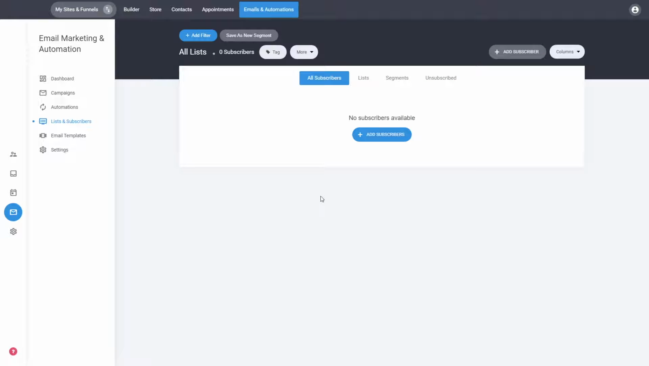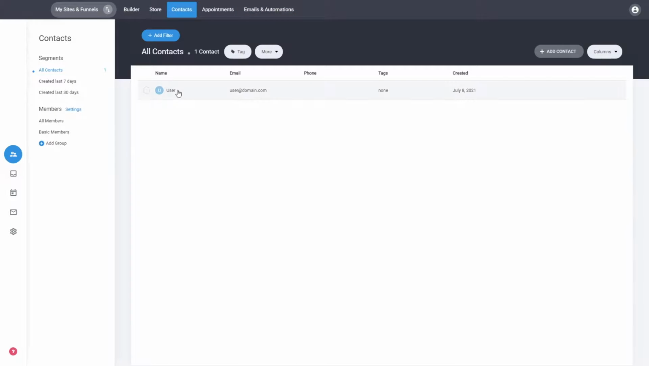So what are the other ways to add subscribers to your list? If you already have contacts in your contacts area, like this user for example, we can now add them to be a subscriber. Not all the subscribers are contacts, and not all contacts are subscribers, because you might not want to email all the contacts that you have.